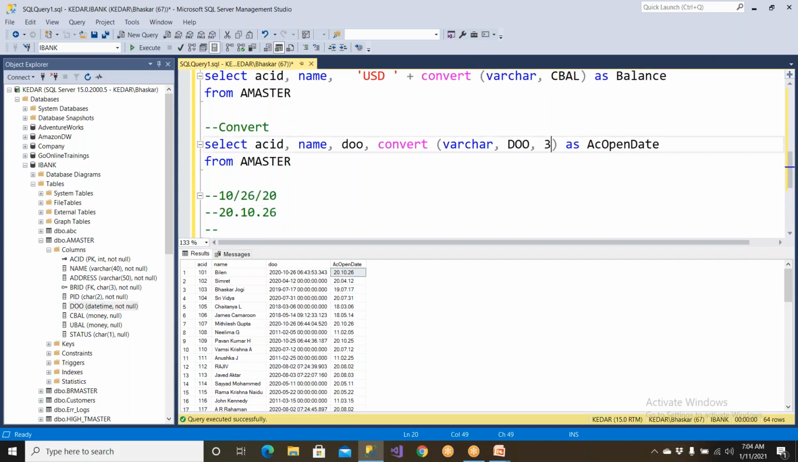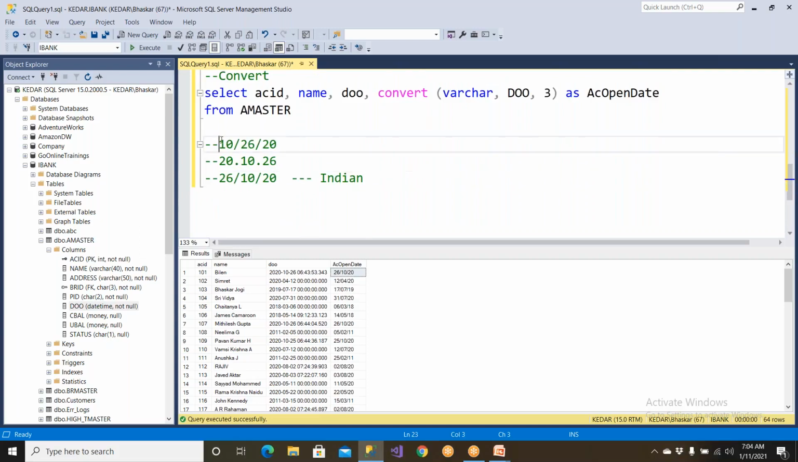Let me change to style number three. When I give 3, it is giving me this style. What is the style now? One is DD and MMYY. This is how the Indians look at the dates. Clear? So this is how an American looks at the date, right? So if you're working for Indian customers, you need to display the date in this format. They don't need the times and everything. So this is how you should be able to have it.